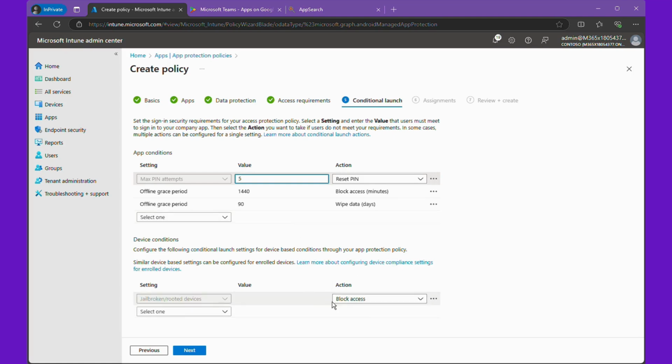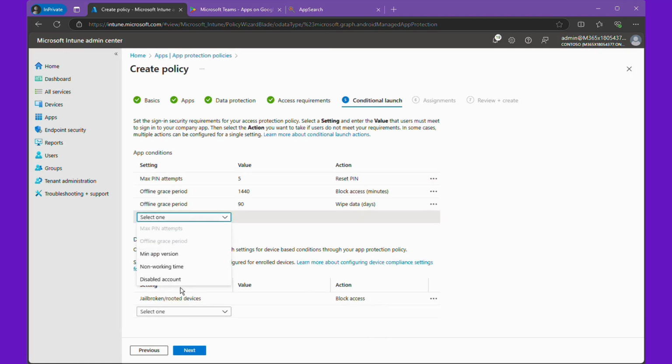And obviously we'll be blocking access. You have other options in here, which is if an account is disabled, it'll automatically wipe the device. You can set working times and you can set minimum app versions. We'll keep it as default for now. This will set a nice little standard for our environment in order to protect our data, specifically on BYOD devices.